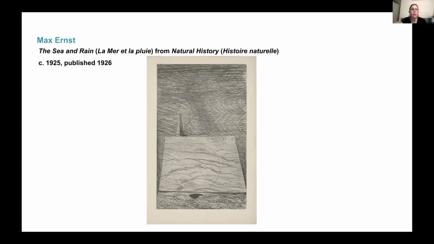And then I just put another one from the portfolio where he's getting more abstract here. But those are rubbings of the floor, his floor, which I just love.